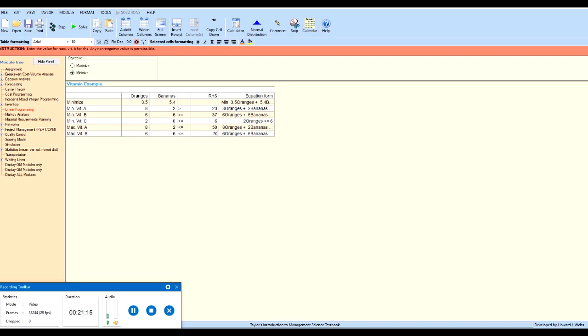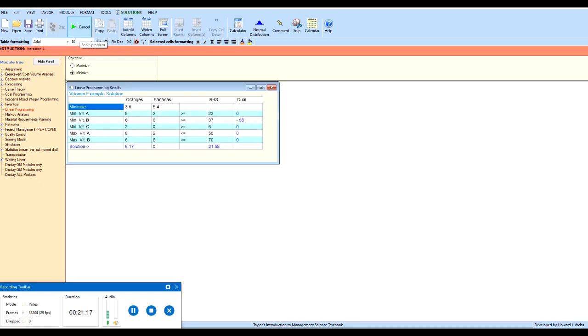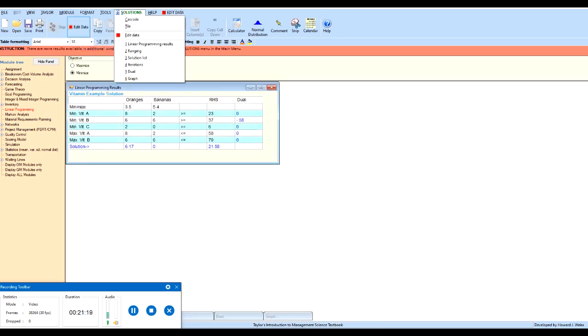From here, very simply, we hit solve, and we see that we should buy 6.17 oranges. In the last one, it was 6.166667, so the answer is identical. No bananas, as we can see here. And our final cost, which is the right-hand side equation, will be $21.58.